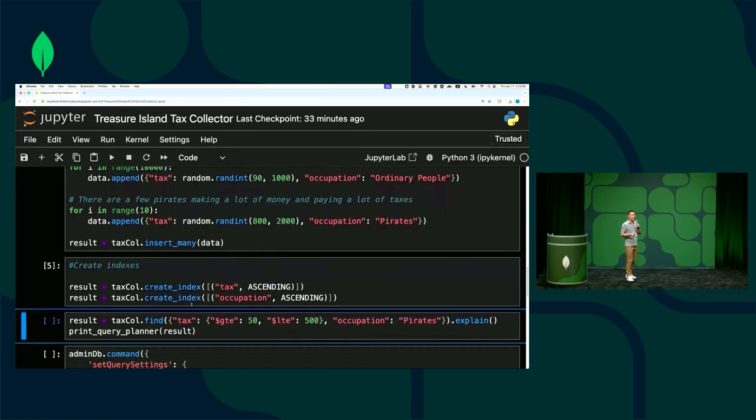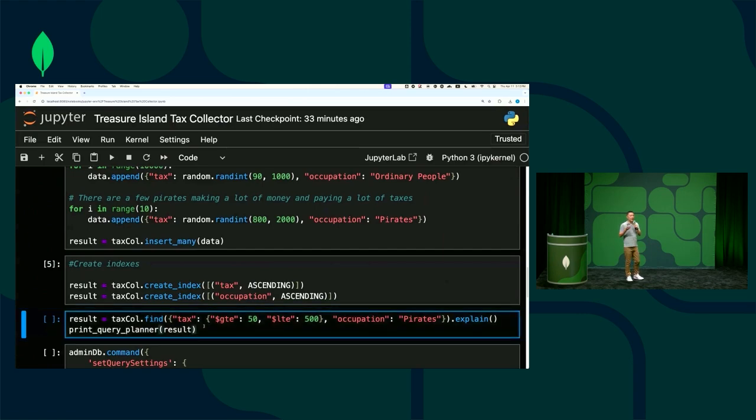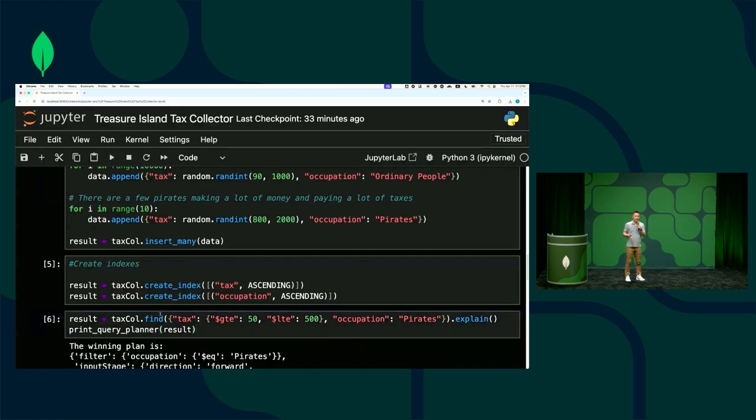So now I can start to run my query, which filters by occupation equals pirate, and tax between 50 and 500. And I will run it with the explain command, so it will tell me what query plan and what indexes this query is using. So let me run it now.